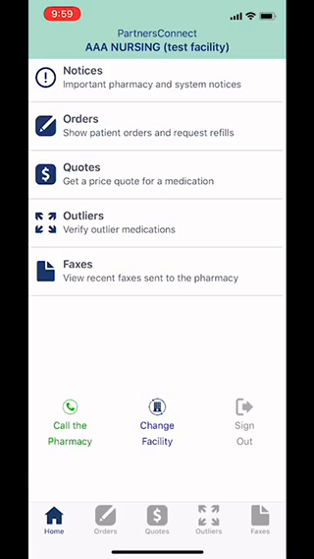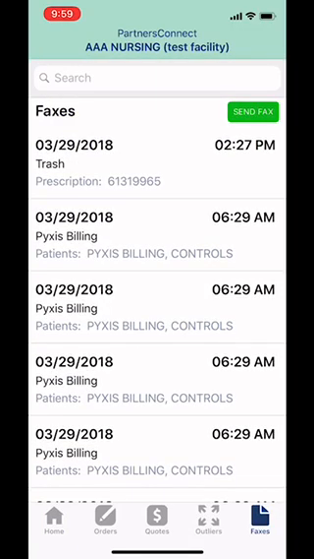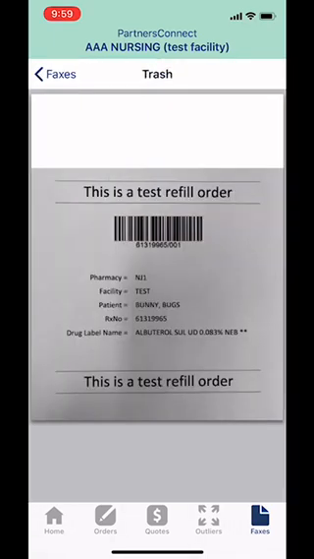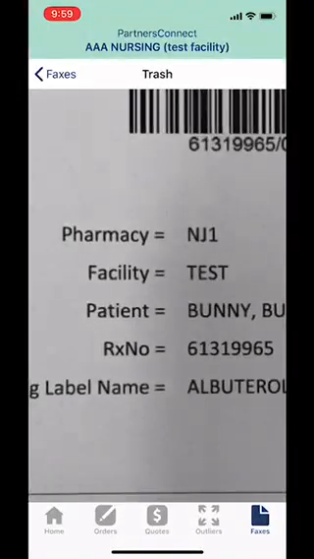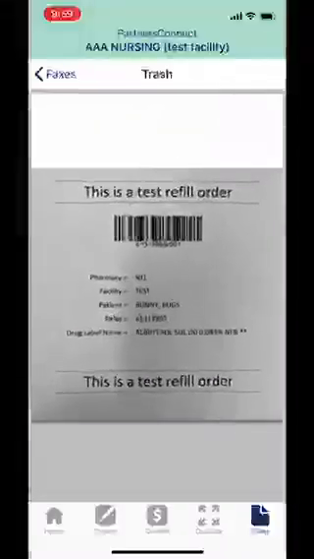Then the last section of functionality is the faxes section. So when we go in here, you can actually see the faxes that have been sent to the pharmacy from your nursing facility. I'll open up this first one here. And this was actually sent from the mobile app. So you can see the picture of the order. You can use normal finger motions like you do on most applications to be able to zoom in and take a look at the detail if you need to.